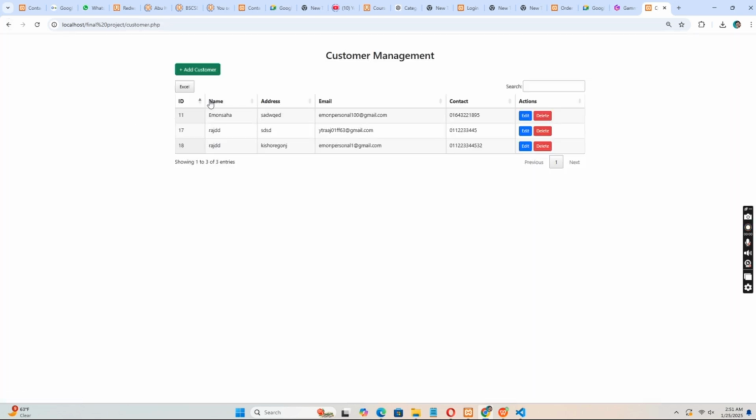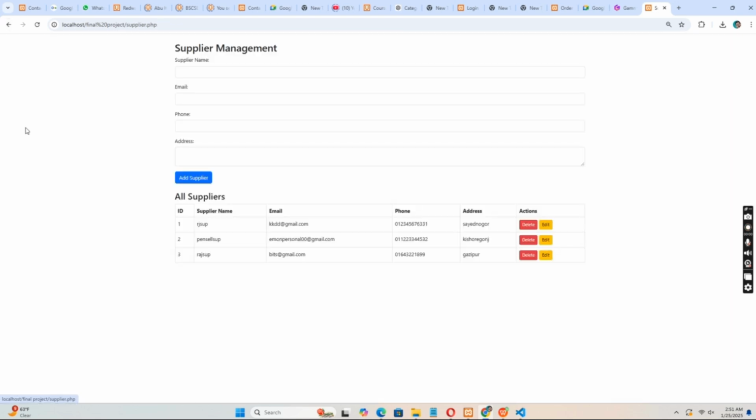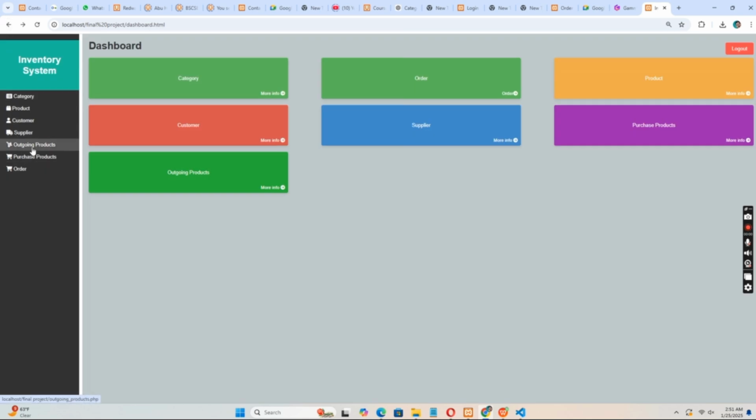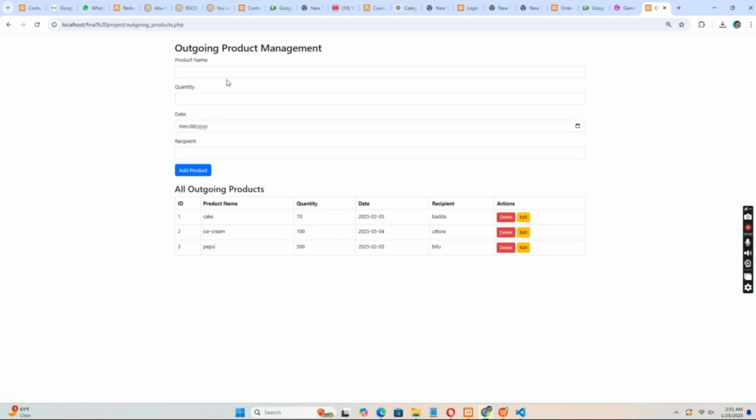And then customer has categories, and customer name, address, email, contact. And then supplier page. You can input supplier name, email, phone and address. And then outgoing page. Outgoing has outgoing product name, quantity, date and recipient.